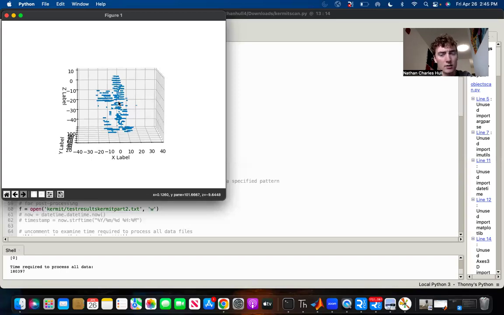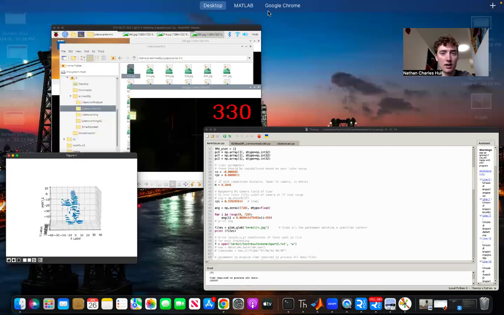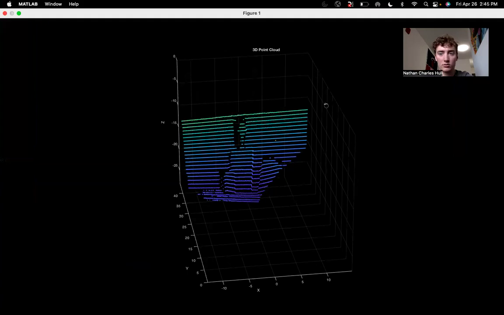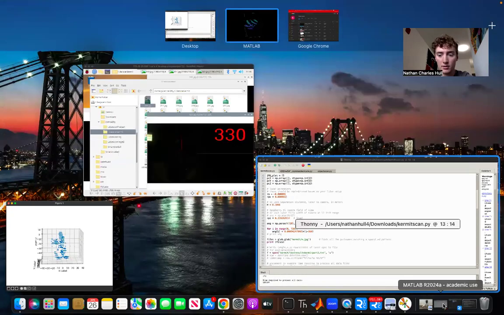And as you can see here, it'll be more clear in the MATLAB script, but you can see a general trace of the Jim Henson statue and the bench next to him and a little bit of the ground. And so now I'm going to take this text file and run it in MATLAB.